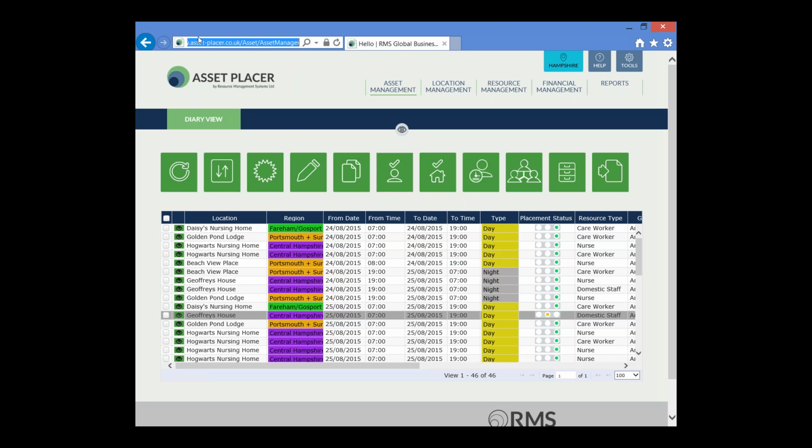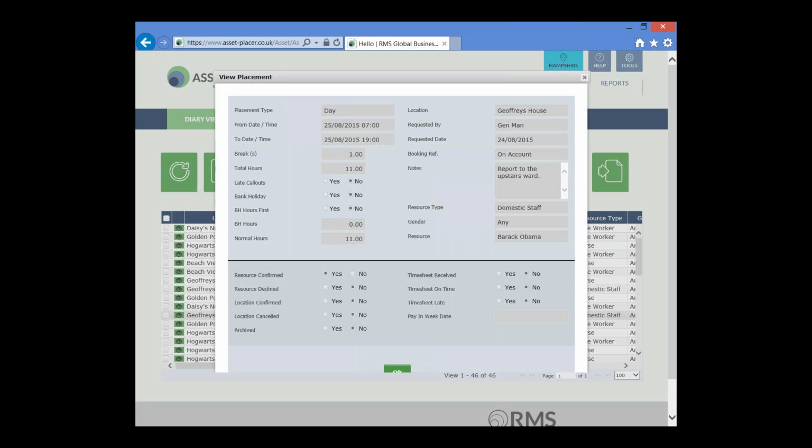As you can see, I'm logged into the asset-placer.co.uk website, and I'm in the Asset Management area diary view screen. Down here I've got highlighted a placement for Jeffrey's House. If I just click the preview icon here, this is a placement I created earlier, a day shift for tomorrow, the 25th of August, from 7 AM through to 7 PM. It was the general manager that requested domestic staff resource type for this particular placement.